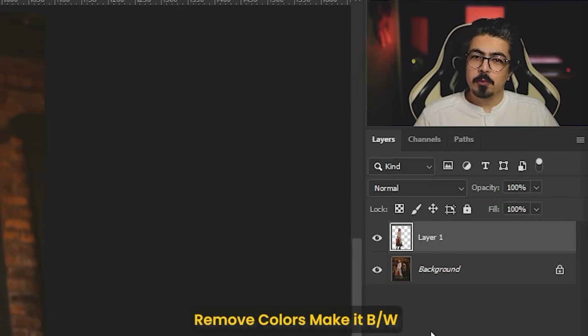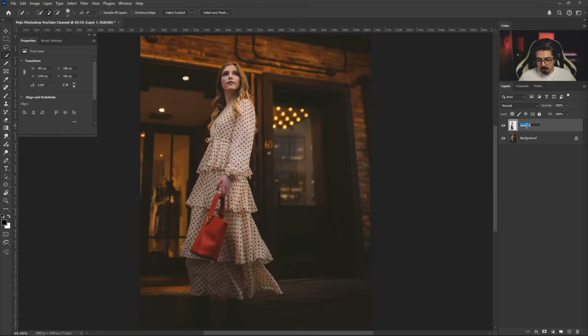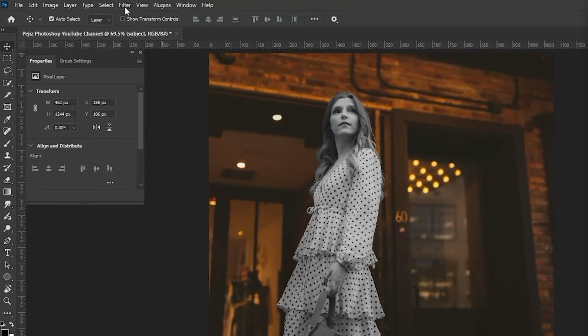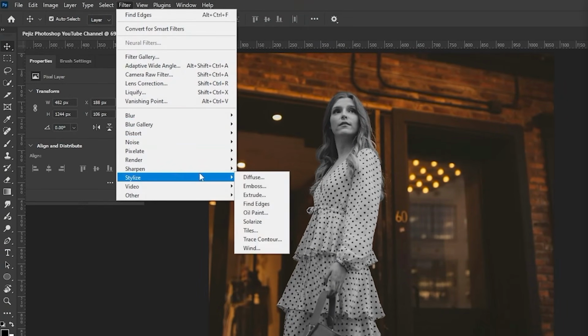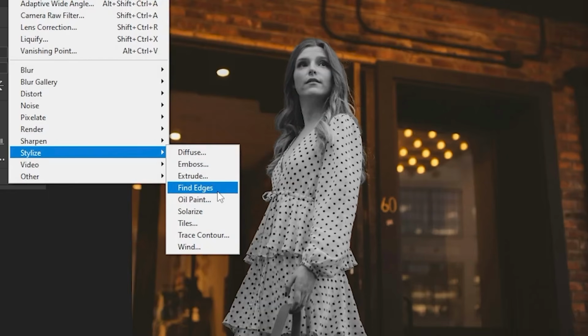Now we have to remove the colors for our subject layer. Let me change its name to subject. Okay, make sure the subject layer is activated, then press and hold Ctrl/Command Shift U to make it black and white. Then from the menu bar, go to Filter, Stylize, and choose Find Edges.